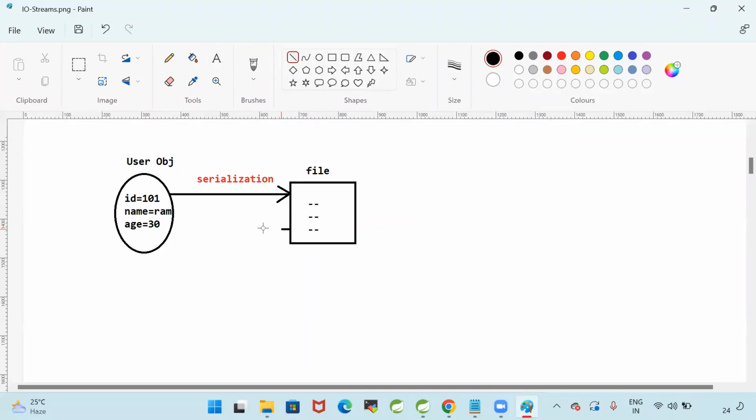After the data is stored, after a few days, I want my data back. Today, I created an object. In that object, there is some data. I want the data to be stored permanently in some file. When I create an object, it will be stored in the JVM. If my program is terminated, the object will be deleted. I will lose my data.